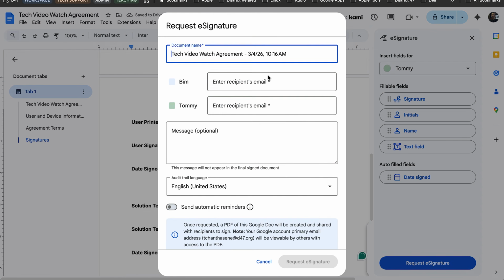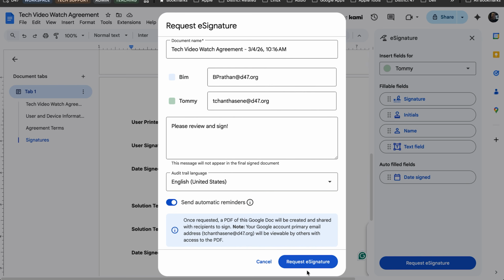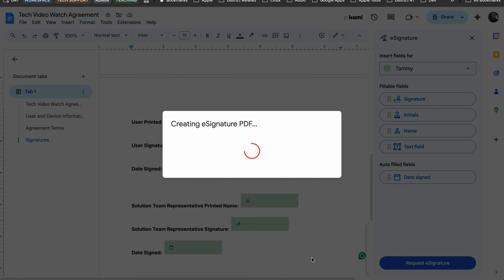Enter the email addresses for each signer. You can also add a custom message and toggle automatic reminders. Click the button to generate a PDF and send the request.